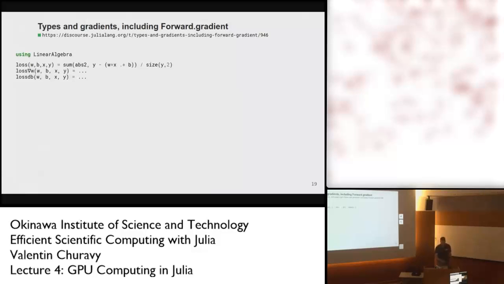So let's define our loss function, which is just our weights times our inputs, dot plus a bias, and then the predicted output, the training data, y, and then absolute square and the sum of that. And these are all just normal Julia functions, nothing special going on here.